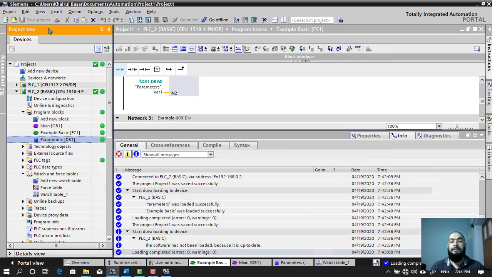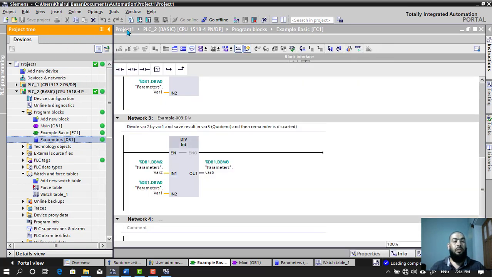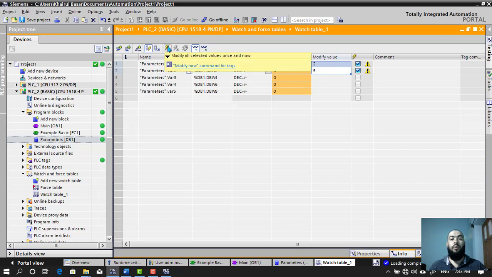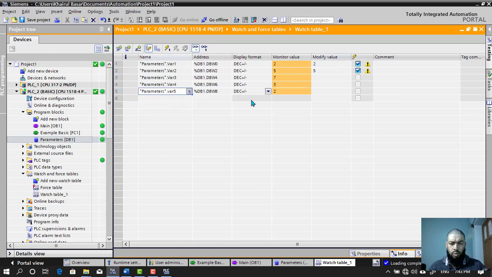Okay, now everything is green, so that means you have downloaded everything. Our current values are all 0. We change variable 2 to 5 and variable 1 to 2, and then write, modify all selected values once. And now you see our result for variable 5 is 2.